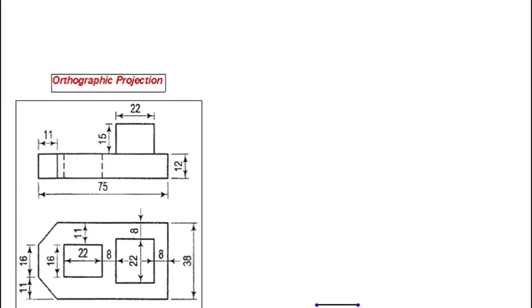Hello friends, in this video lecture I will explain how to plot the isometric view of a given question. This is the orthographic projection of a casting. This is the front view and this is the top view. All the dimensions are mentioned here.